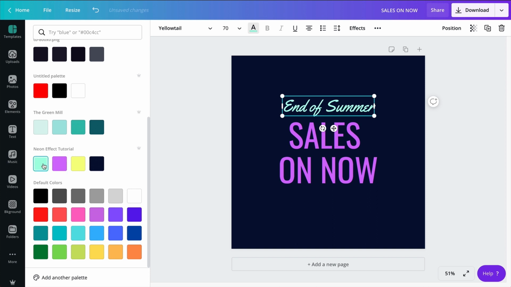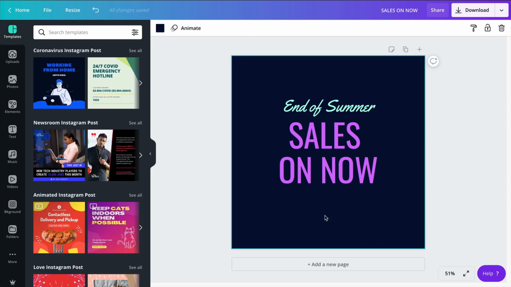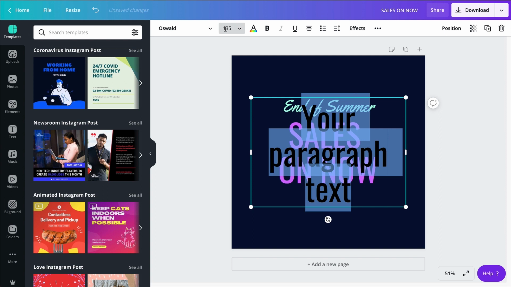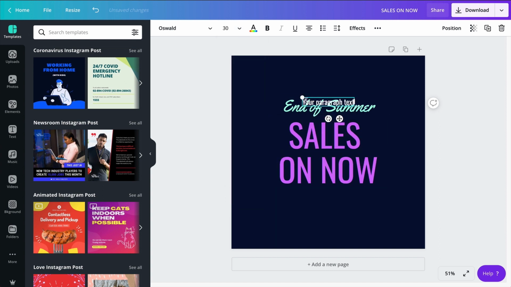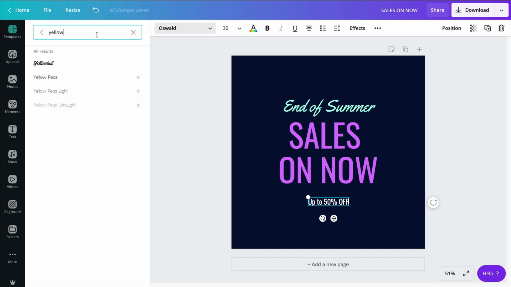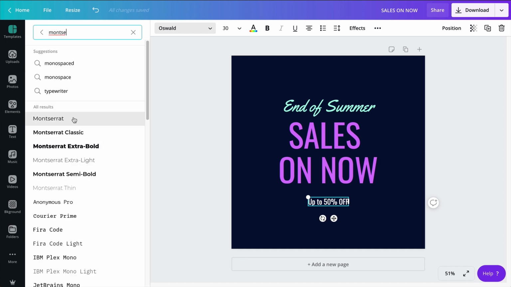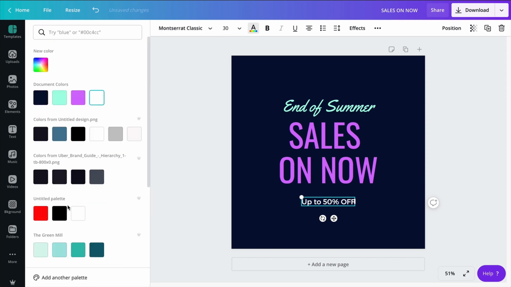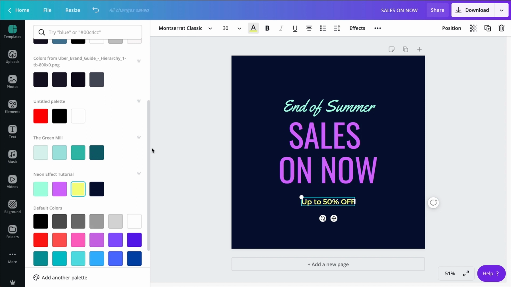So for this one, I'm going to be using the green, and then the last piece of text, which is going to be even smaller. Let's say 30. And I'm going to drag that down to about here, and this is going to say up to 50% off. Okay, and for this one line, I'm going to be using Montserrat Classic like this, and let's have this in my yellow color from my brand kit right here.